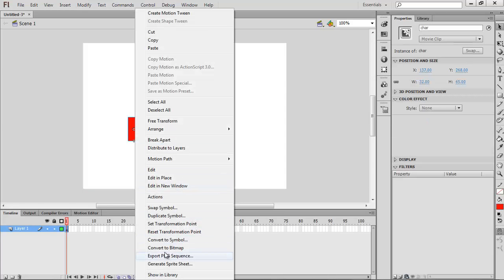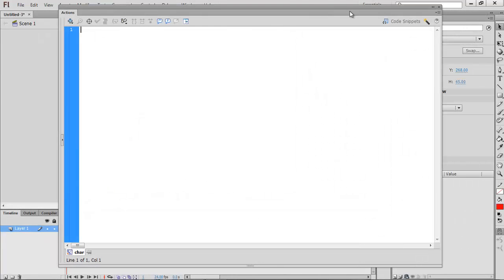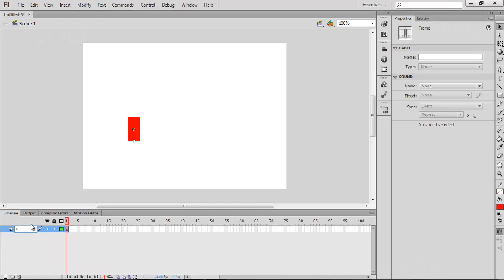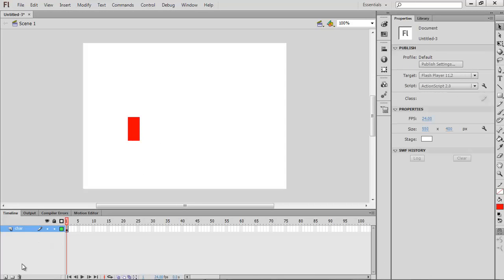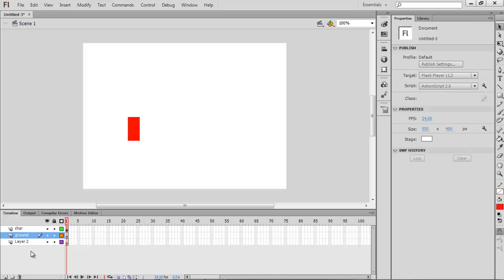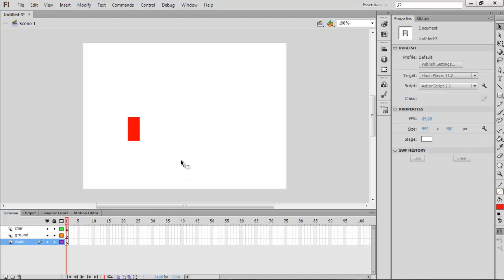If we right-click him and go to Actions, we'll be able to see all the code that applies to him. Right now what we're going to do is rename this layer that he's on, Char, so we know where he is, and we're going to create two more layers. Second layer we're going to call Ground, and this is where he's going to walk. Third layer is called the VCam. And this is how we're going to get the camera to follow him. But we'll worry about that in a second.